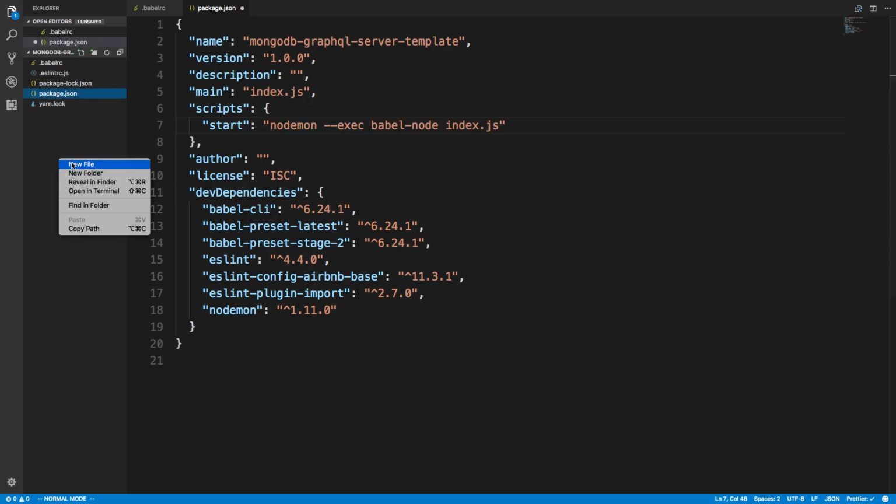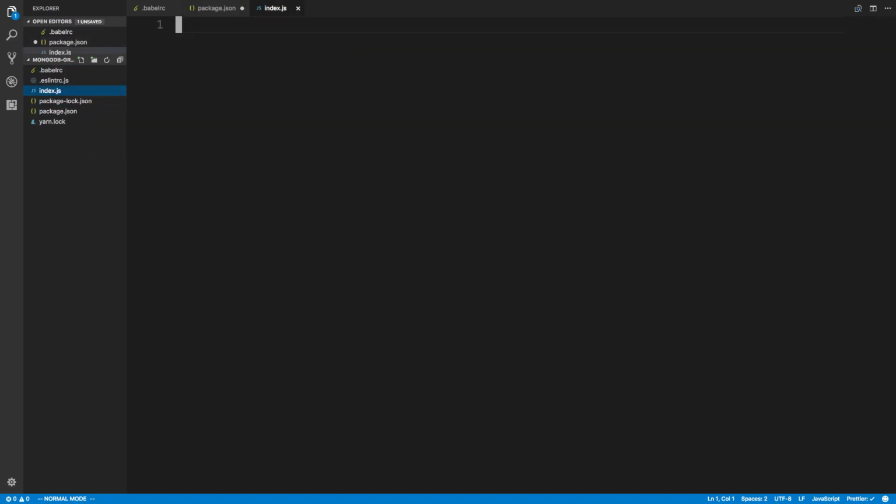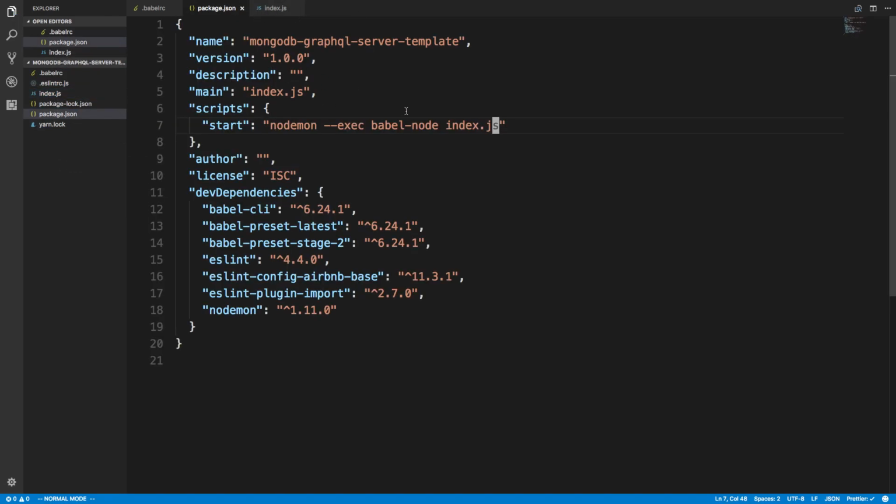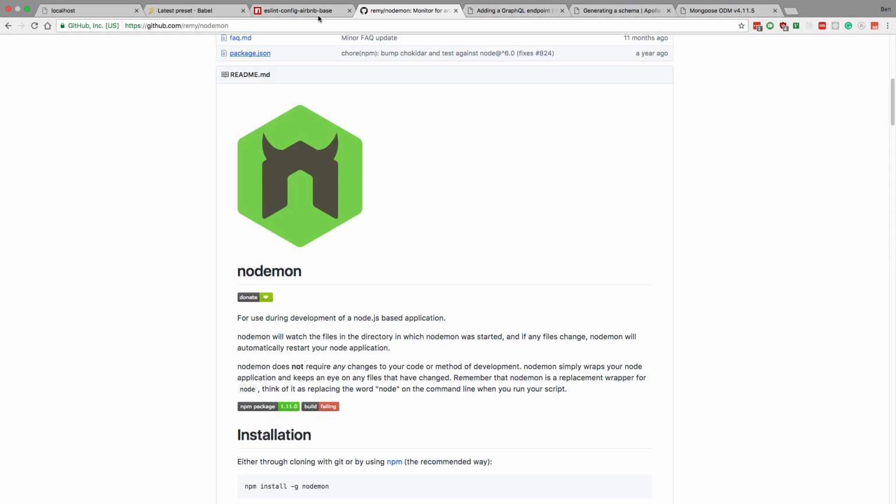So we need to create an index.js file next, and that's where we're going to put all our server code. We have Babel set up okay. Babel-node we're getting from babel-cli, and then our presets tell it what to transpile, and then we have nodemon. So all our tooling's good. We can now start developing the server.